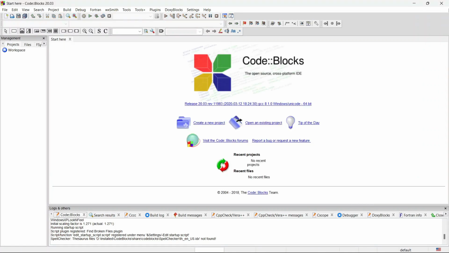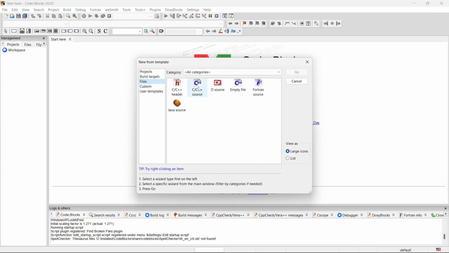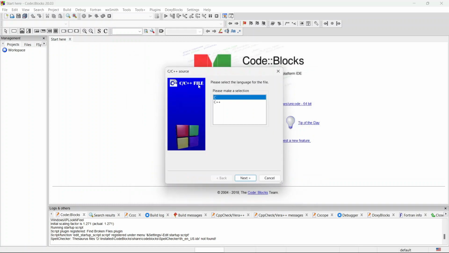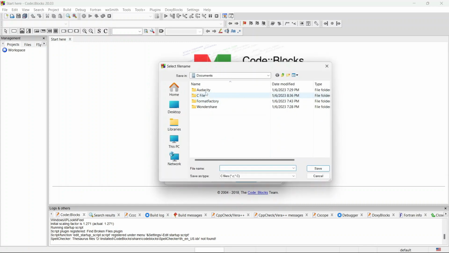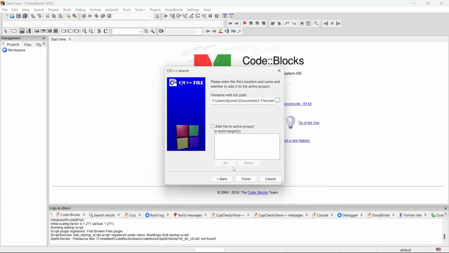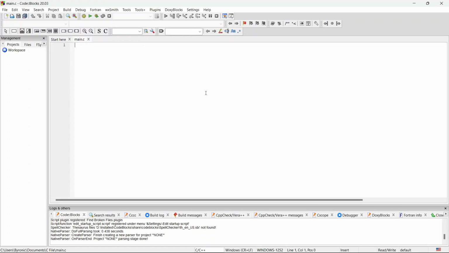Let's create a C file. Click on create a new project, go to files, click on C source, click C, click next, browse, select the folder. Now write your file's name, click finish. Let's write some C program.